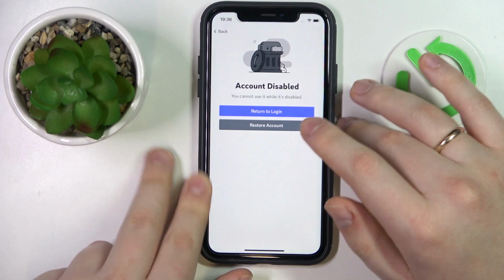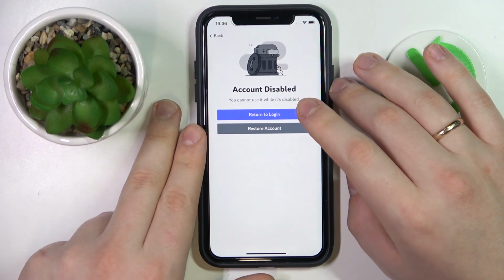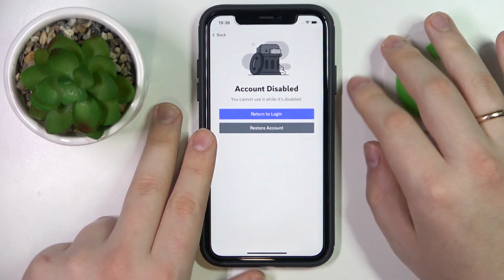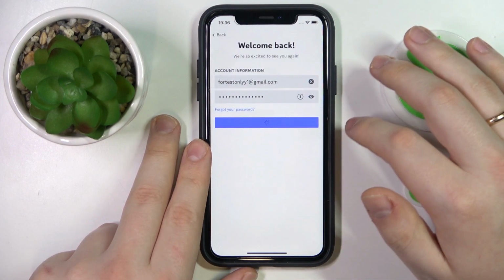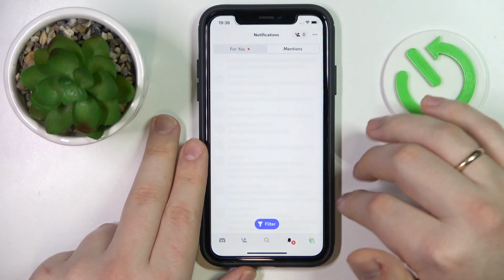So in here, in order to proceed with the undisabling or enabling, to put it in other words, just tap the restore account option, and here you have it already.